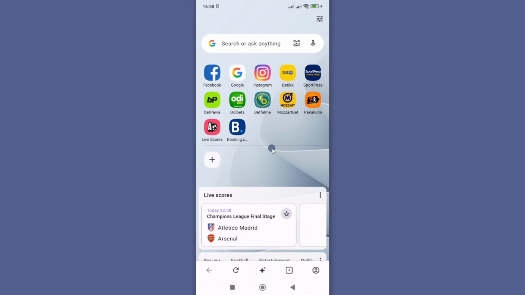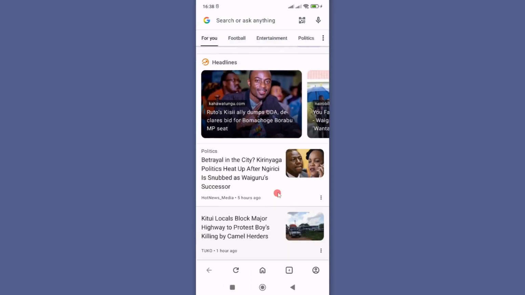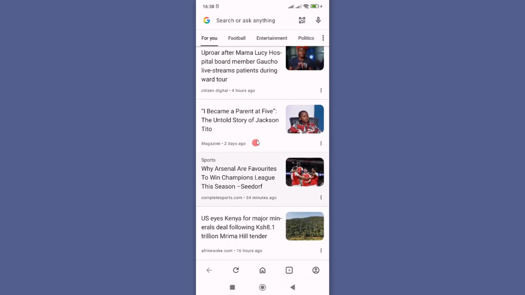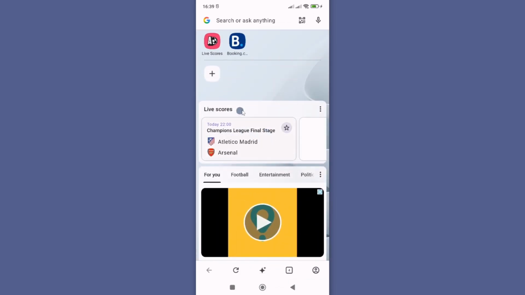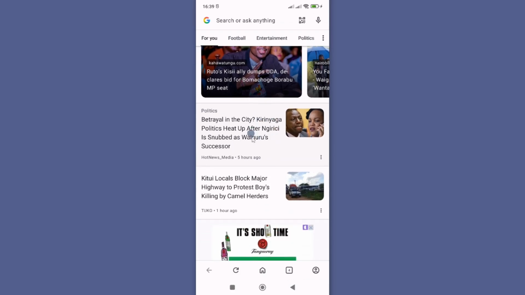In this video, I'm going to show you how you can turn on or off the news feeds feature on your Opera browser. So I'm on my Opera browser here, and you can see if I scroll down, we have the news feeds where I get the latest updates or news in various fields such as latest news as well as even sports.